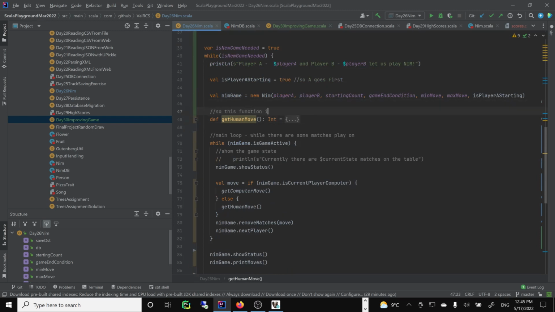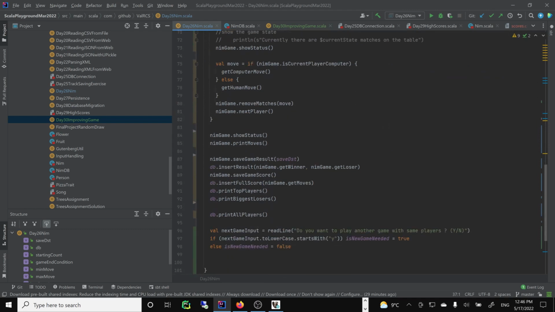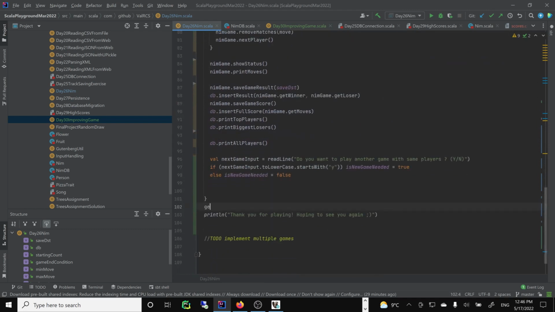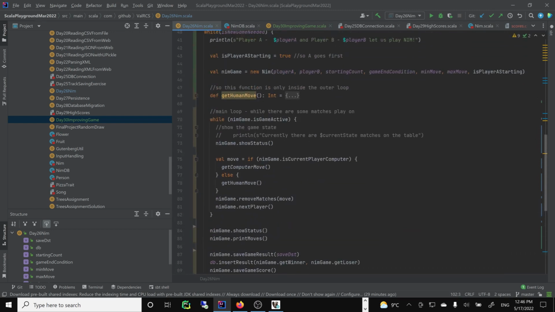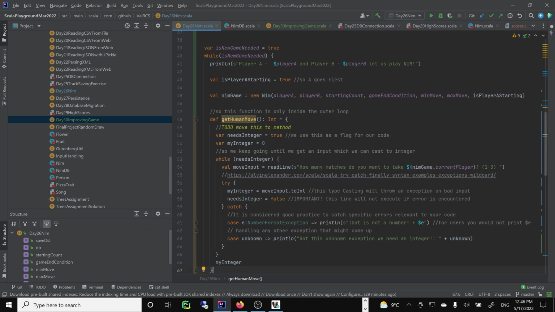This function is only inside the outer game, multiple game loop. Only inside the outer loop. So it's not available here. If I write something, get human move here, it won't work. You see only computer moves is available. So I don't like putting it here, but let's check if this works. Since we have an in game, this references it, it has to find this logic.